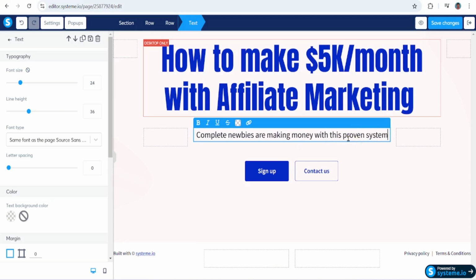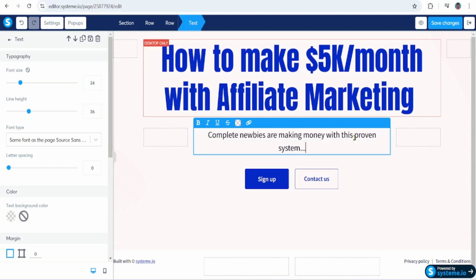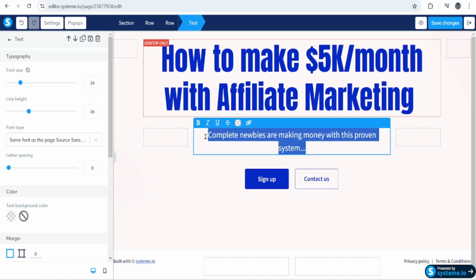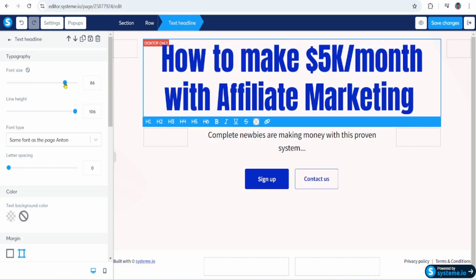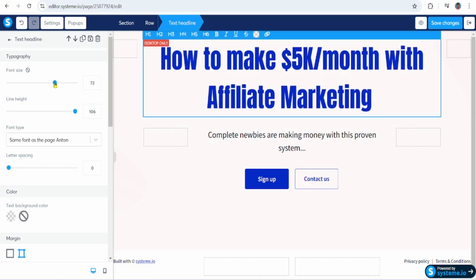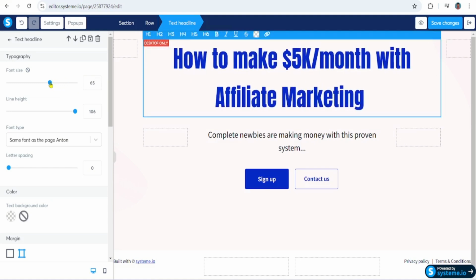Are making money with this proven system. So this adds a bit of spice to the headline, and now you can alter the font and the color and the boldness or italics, whatever you want. So the headline font size is 86. You can always check, and if you want, you can reduce it. So I think this is okay.